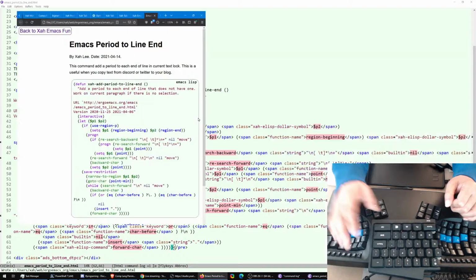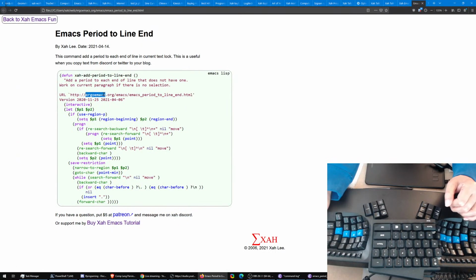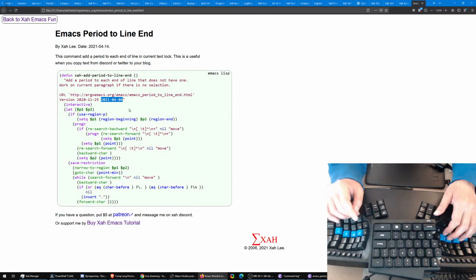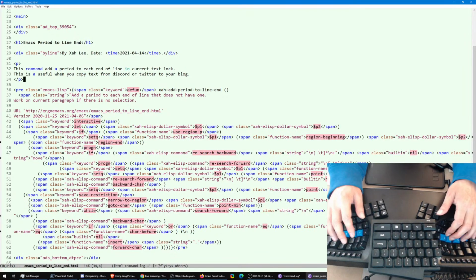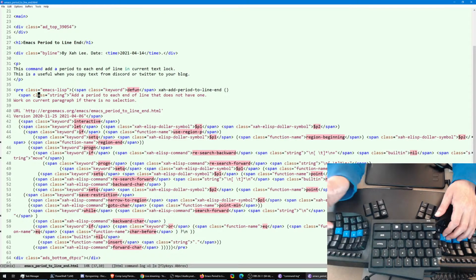Show in browser, there it is with the URL and today's date. So that's how I create a blog and update my code. That's a demo of what I do. And let me show you another feature.